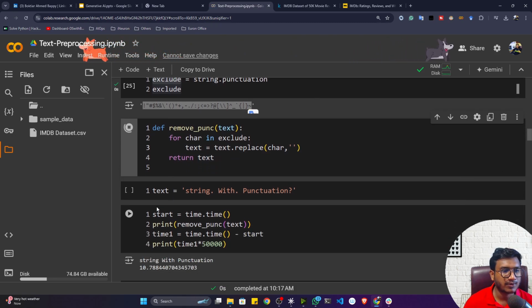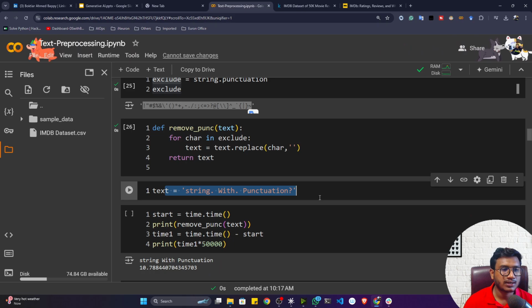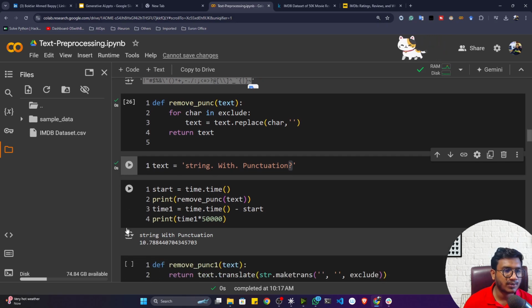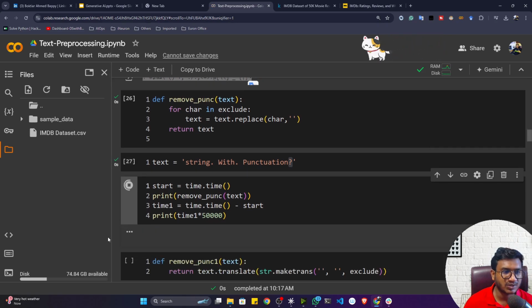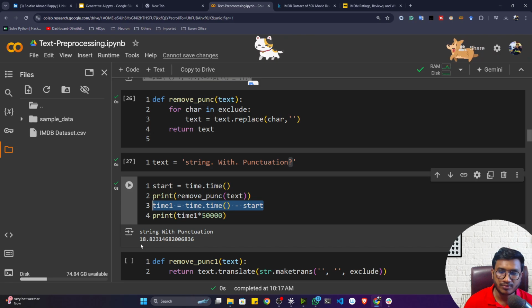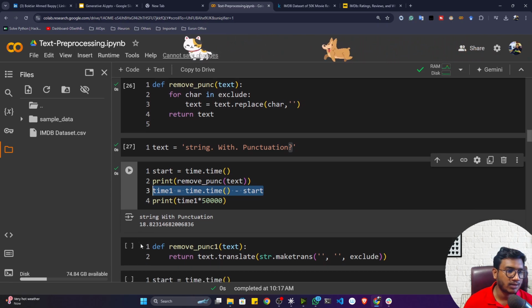Now let me show you how it will work. Let's say this is one text string with punctuation. You can see there is so much punctuation I have assigned. Now if I pass this particular text to my punctuation function, it will remove the punctuation. Now see, there is no punctuation right now. I'm also calculating the time, how much time it takes to remove the punctuation, because there is another way you can follow to remove punctuation. I'll tell you how you can do it.